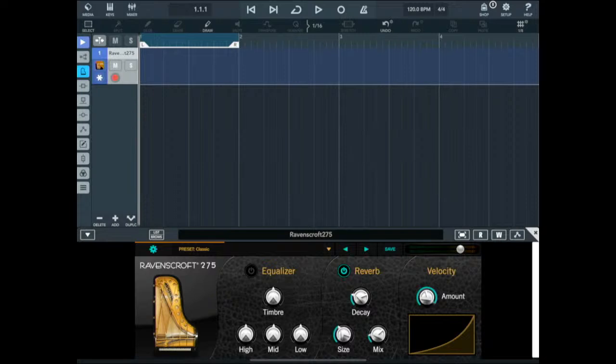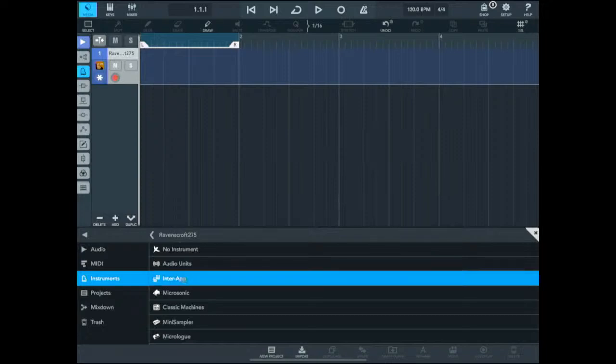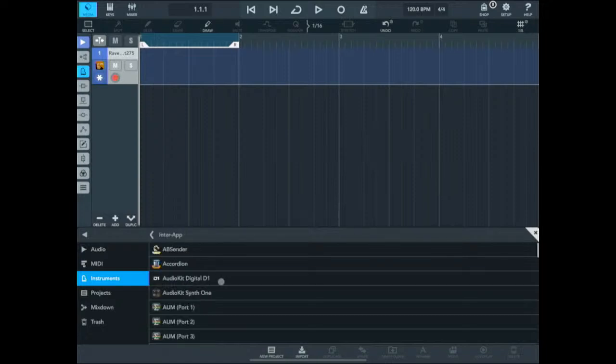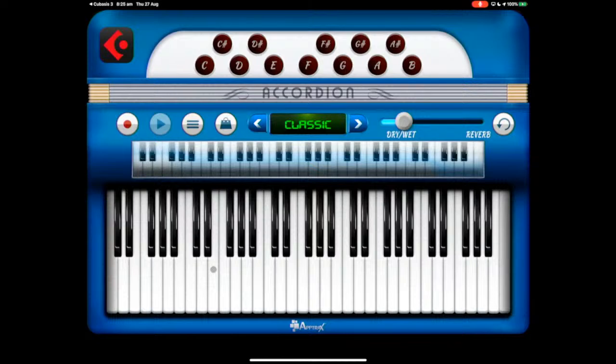So let's go back to here and we'll try some actual inter-app audio to see how that works. So here's our inter-app audio list. What have we got here? So we've got an accordion. Let's just try that to start off with. And there's my accordion. And I don't have any sound. Cool.